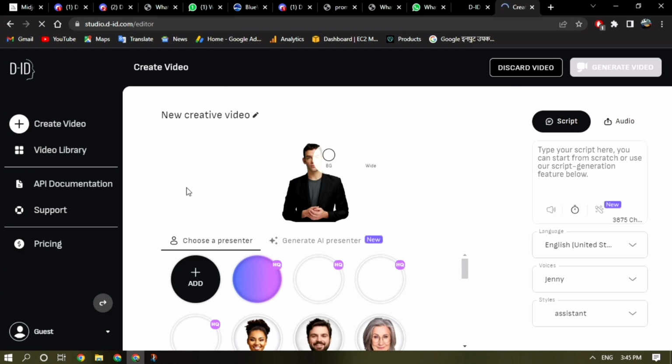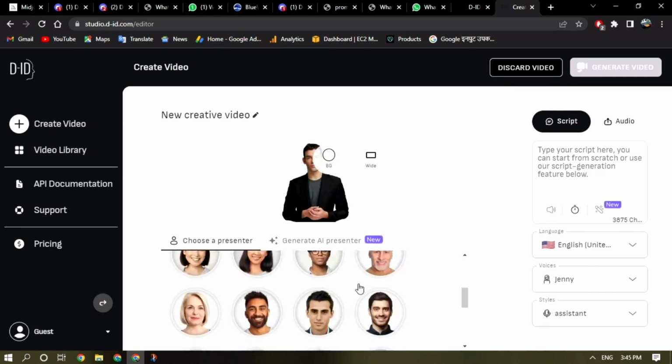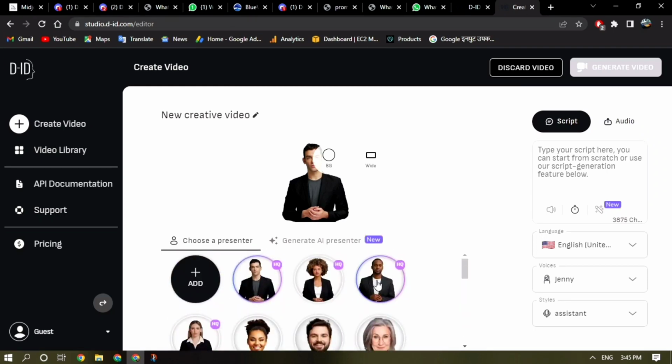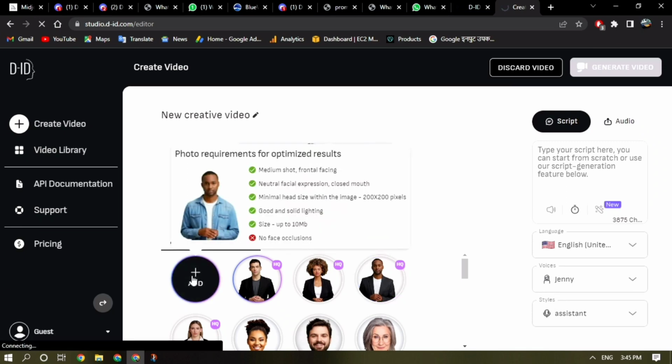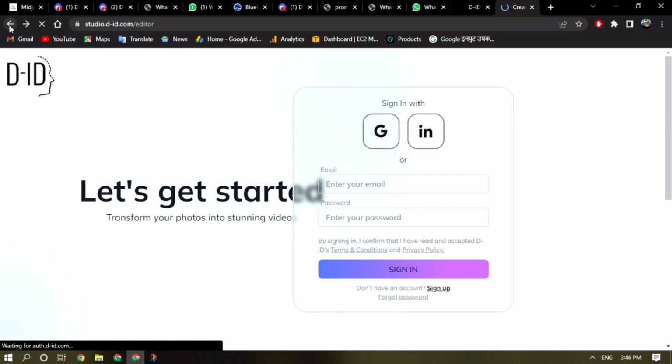You can either choose from anyone which is previously available here, which are given by them only. So you can go with these already available avatars, or you can add your own. There are some conditions that it should meet. Let me take you to those conditions. It will ask you to sign in with Google basically. Once you sign in, you can freely use their service up to a certain limit.